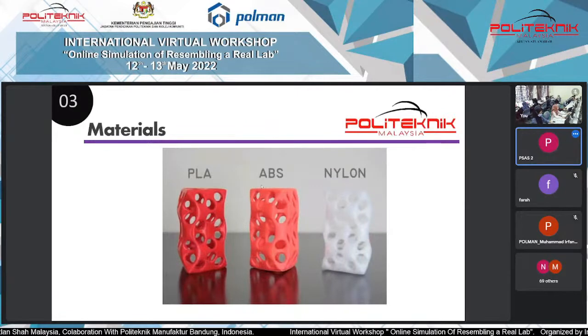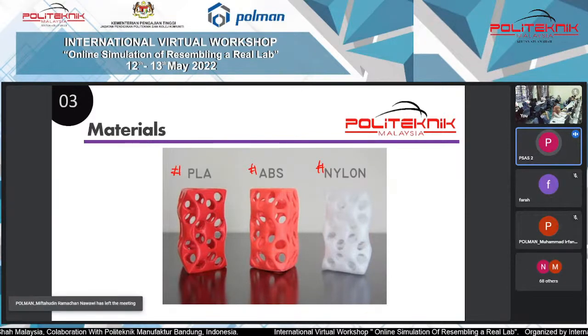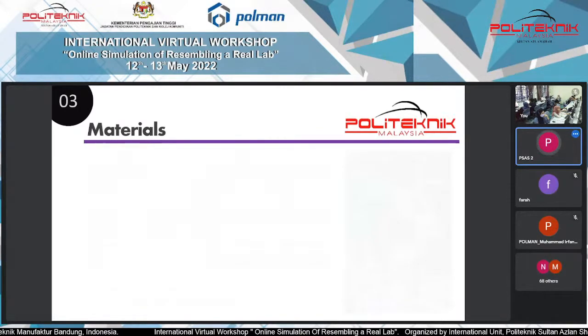As you can see in the figure here, the first one is printed using PLA, which has the characteristic of a more glossy finish. And then we have ABS. You can see if we compare to PLA, the finish is not as glossy. And the nylon material, which is in white form, has a finish a bit like PLA, but the properties of the material are a bit different.